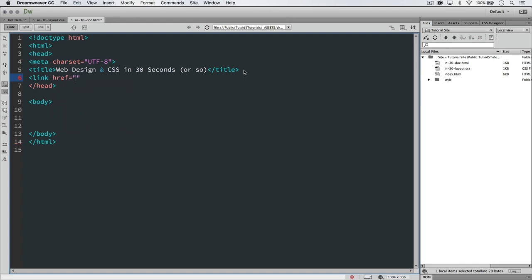Now, because it's in the same folder, all I have to say is in-layout.css, because it just knows, all right, look around your own folder, HTML page, and it's going to see that there is a CSS document named that. Next thing we're going to do is say rel equals, and then in opening the quote, we're going to say stylesheet, close quote.